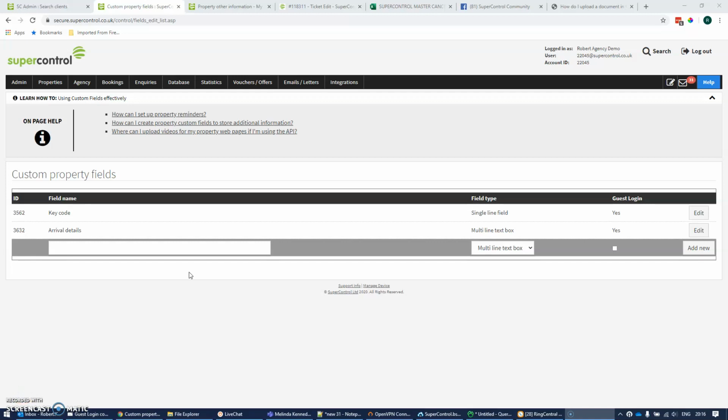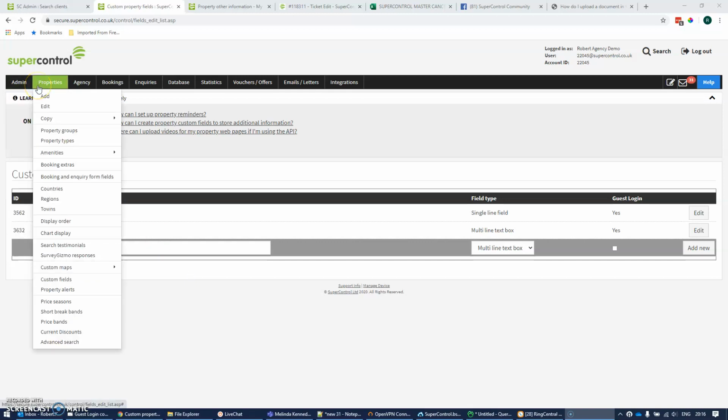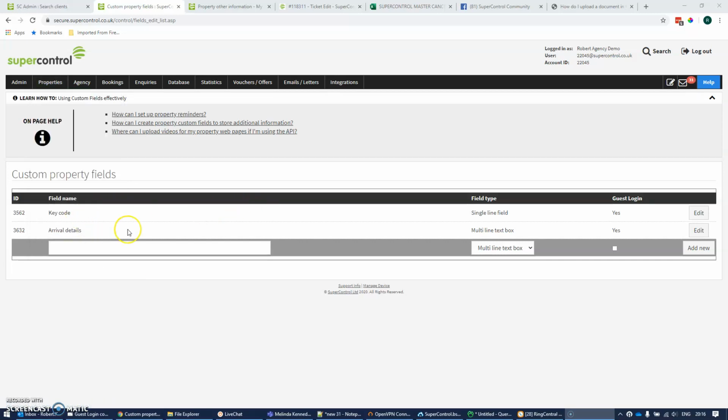In this video, we'll show you how you can use custom property fields in order to add information to the guest login or My Stay Planner. So under Properties and then Custom Fields, in here I can set up custom fields for my properties.